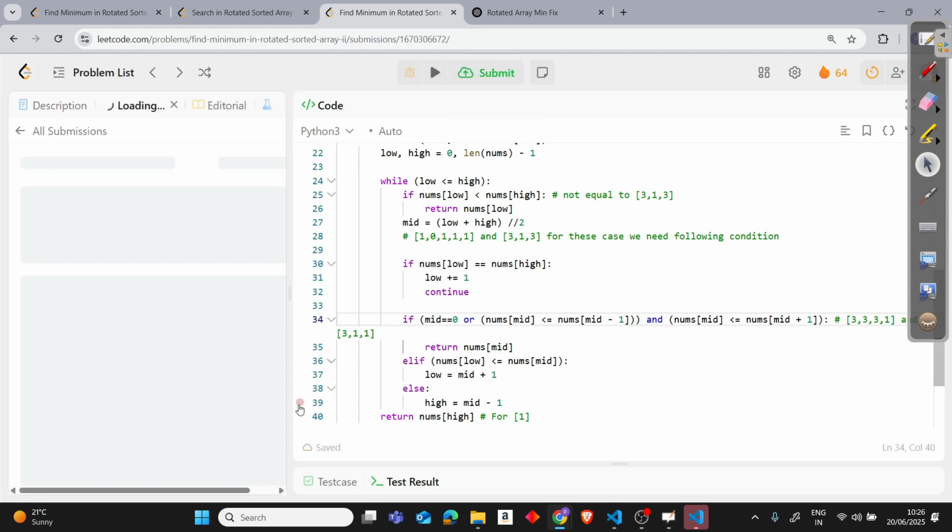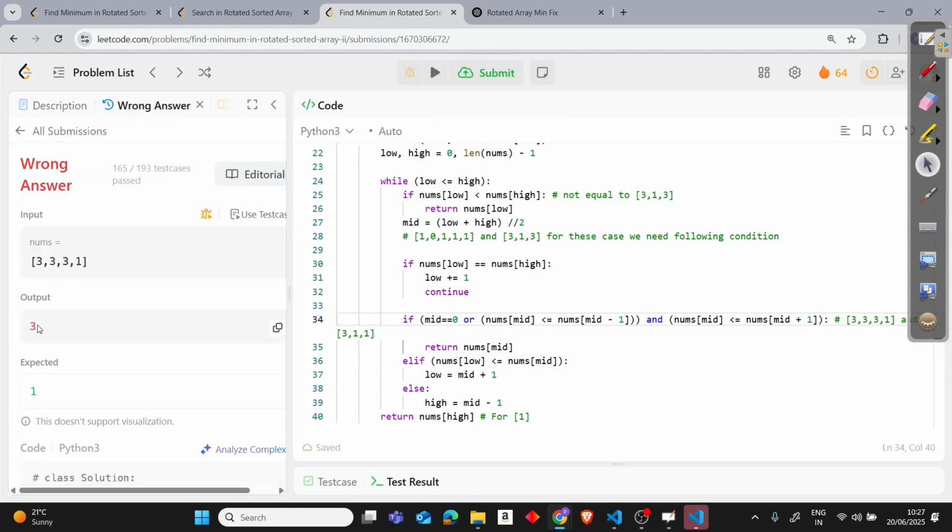Mistake. Yeah, you can see 3331, we are getting 3. Why are we getting 3? Because we'll start first with low and high as here, and the first condition will not satisfy. So we'll find the mid, and mid will be this one, 3 at index 1. Now we will check if this is equal. No, low and high are not equal. We will check for this, and this condition will be satisfied if I put equal to here.